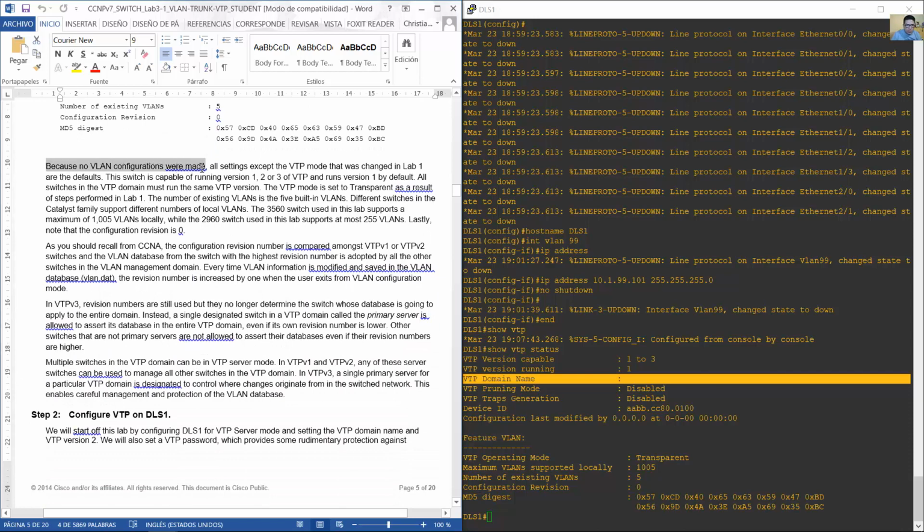Because no VLAN configurations were made, all settings except the VTP mode that was changed in Lab 1 are the defaults. This switch is capable of running version 1, 2, or 3 of VTP and runs version 1 by default. All switches in the VTP domain must run the same VTP version. The VTP mode is set to transparent as a result of steps performed in Lab 1.